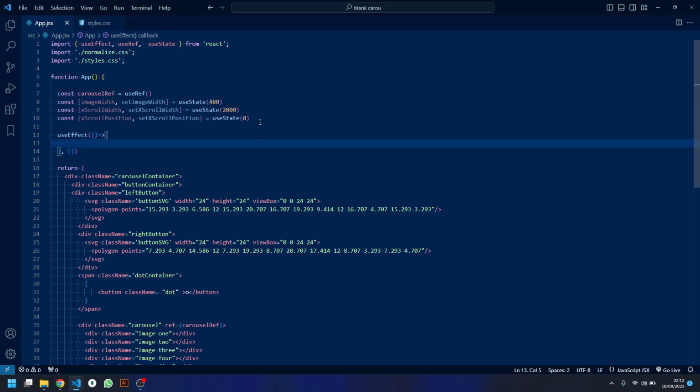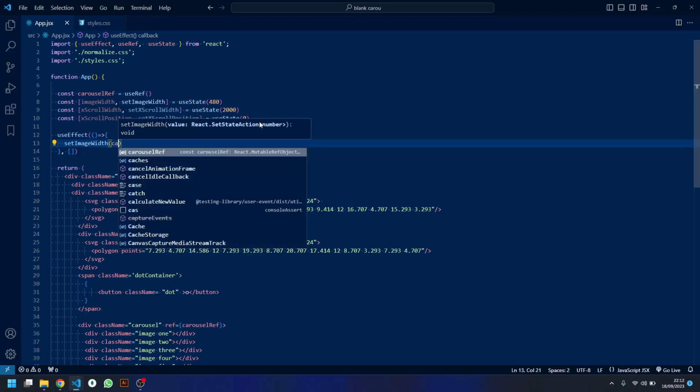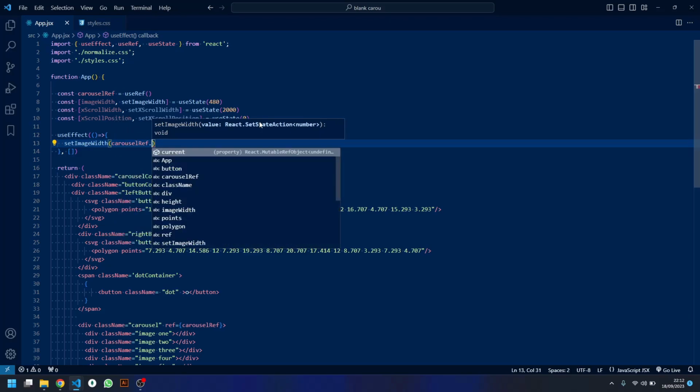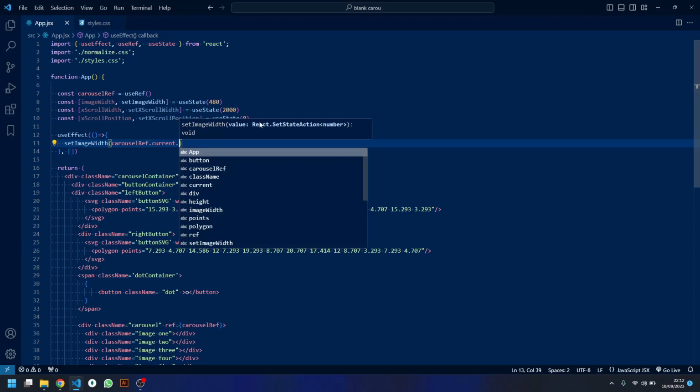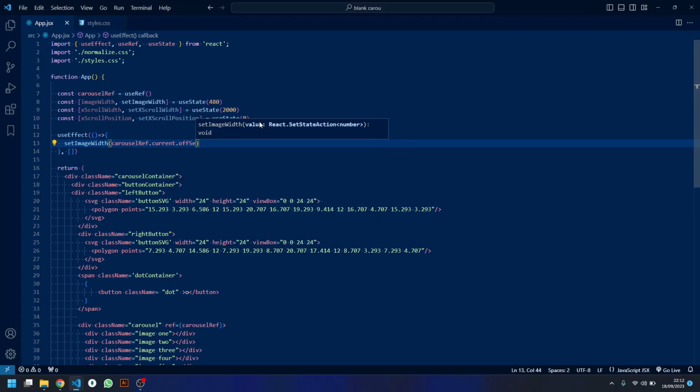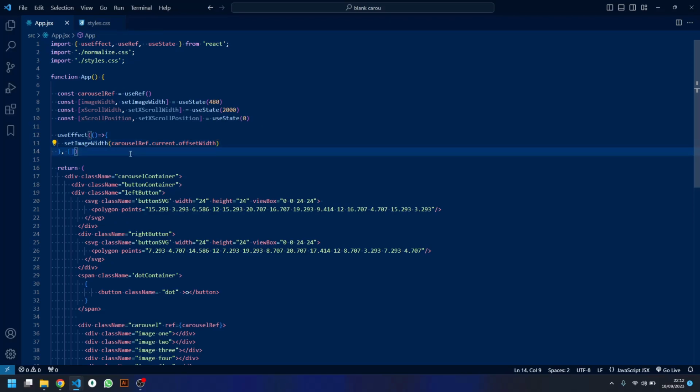So this is just going to run once when the site renders. Step 1, set the image width, which is going to be carousel ref. You always have to say .current, unlike document query selector. Set width, like that. This confused me for a while.